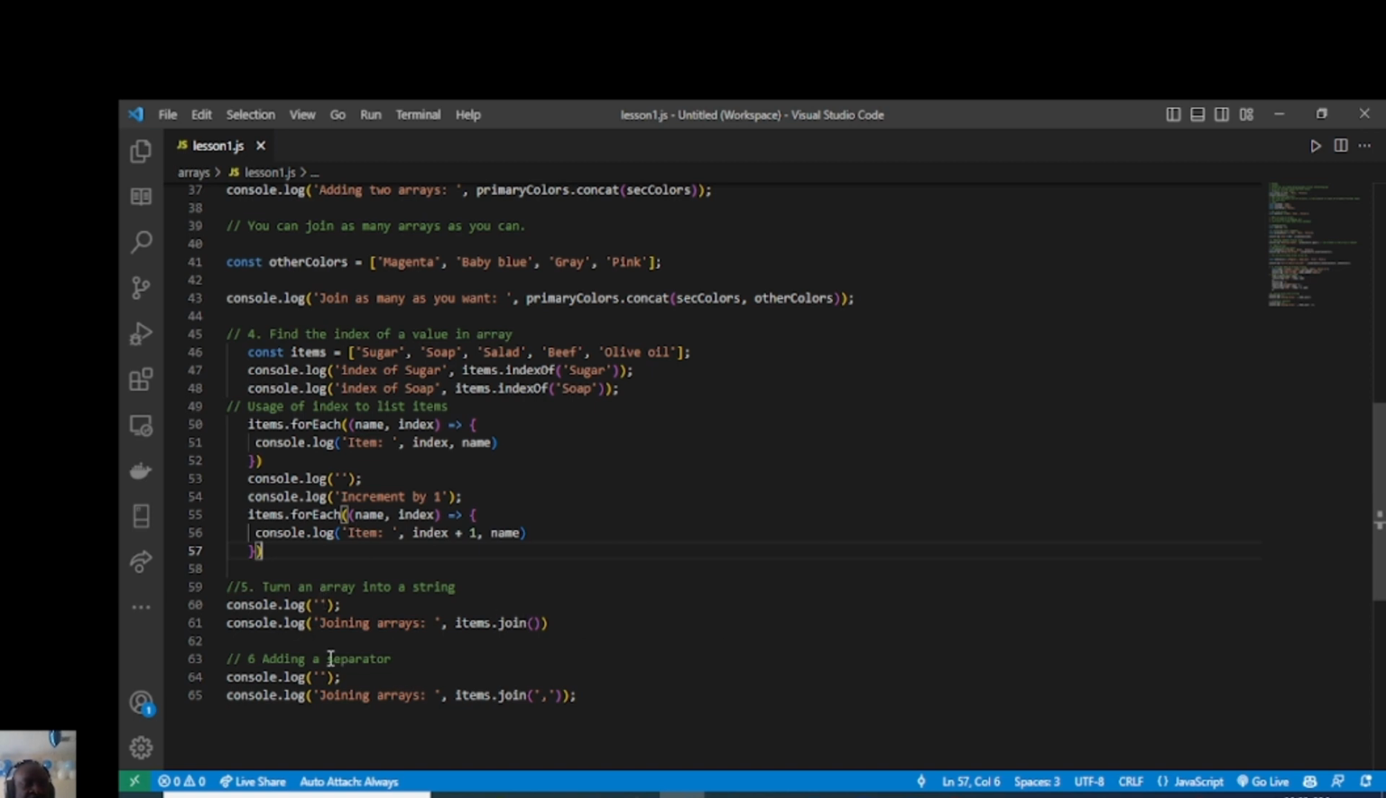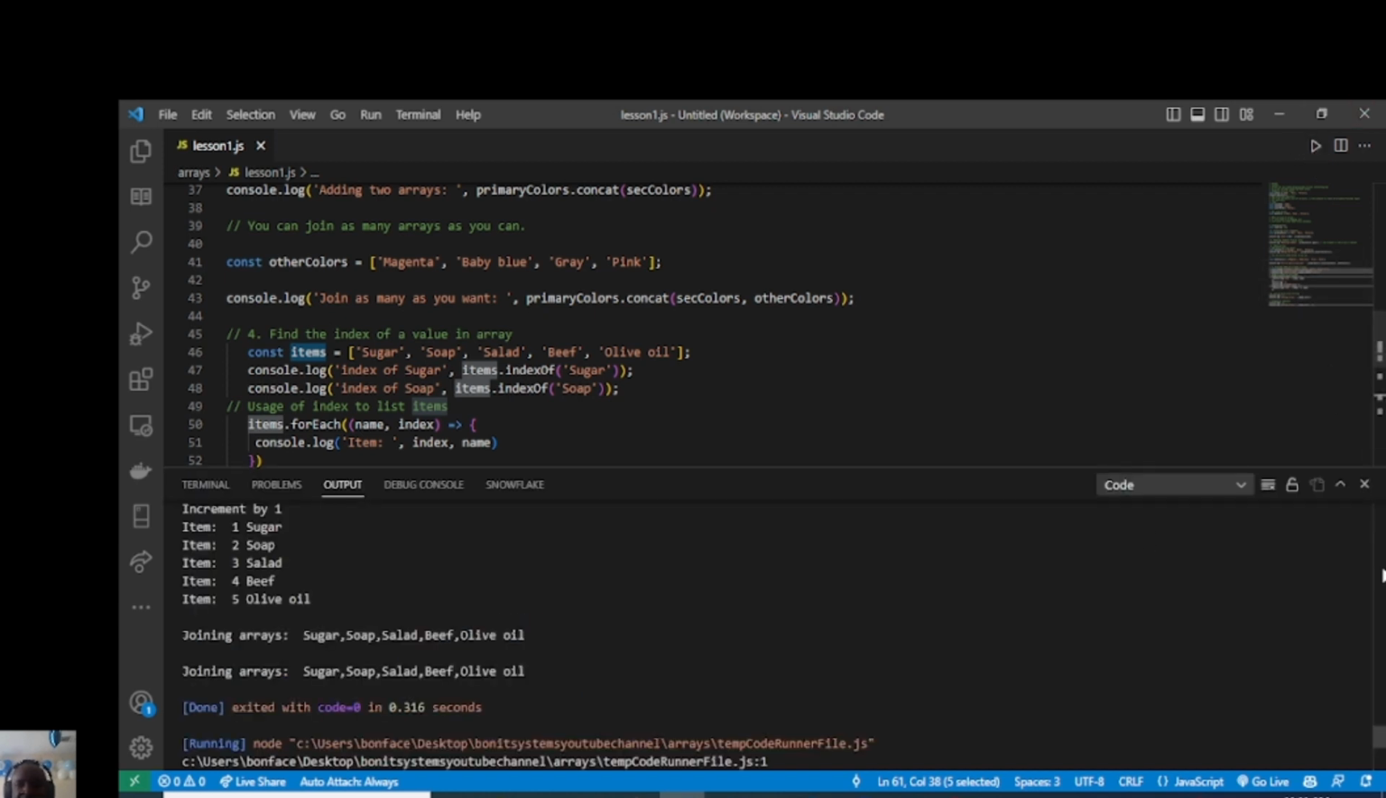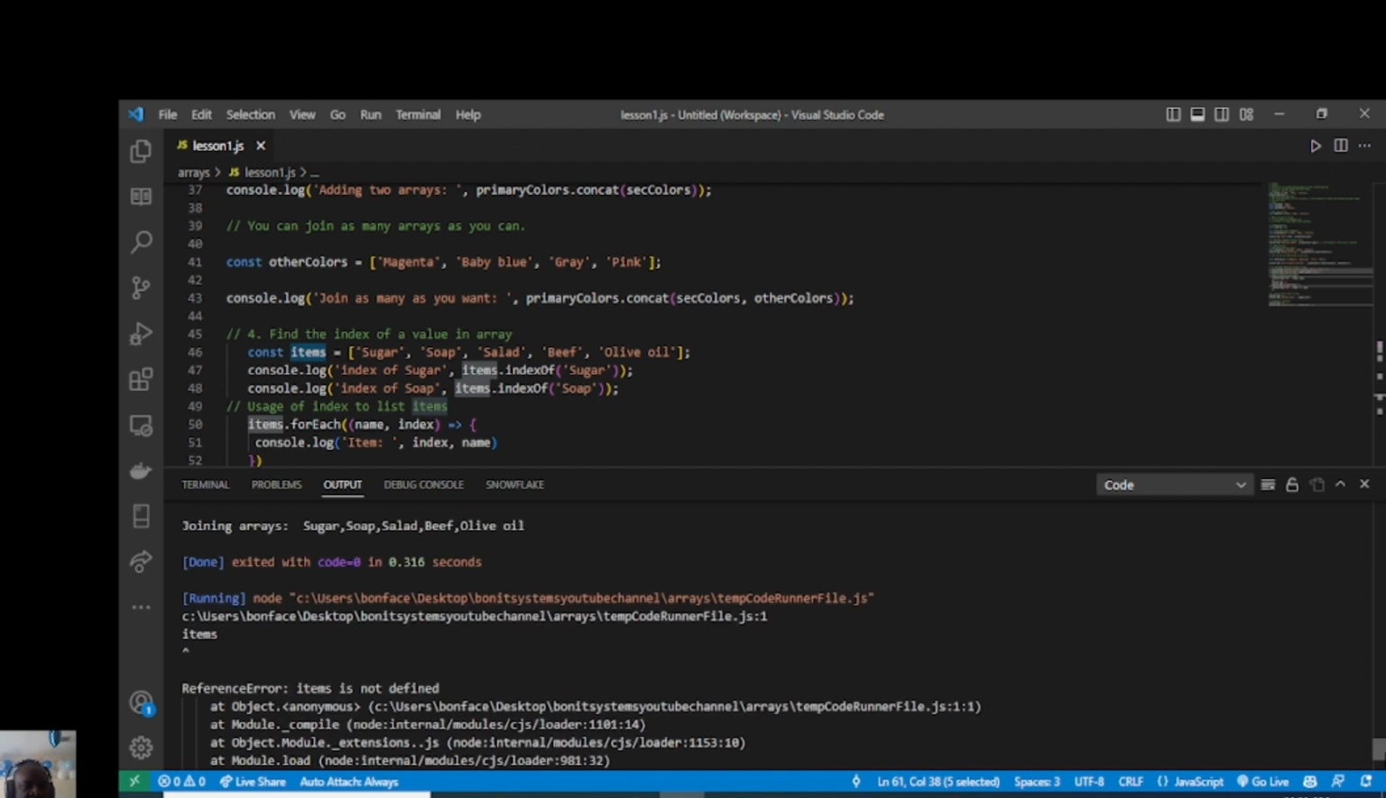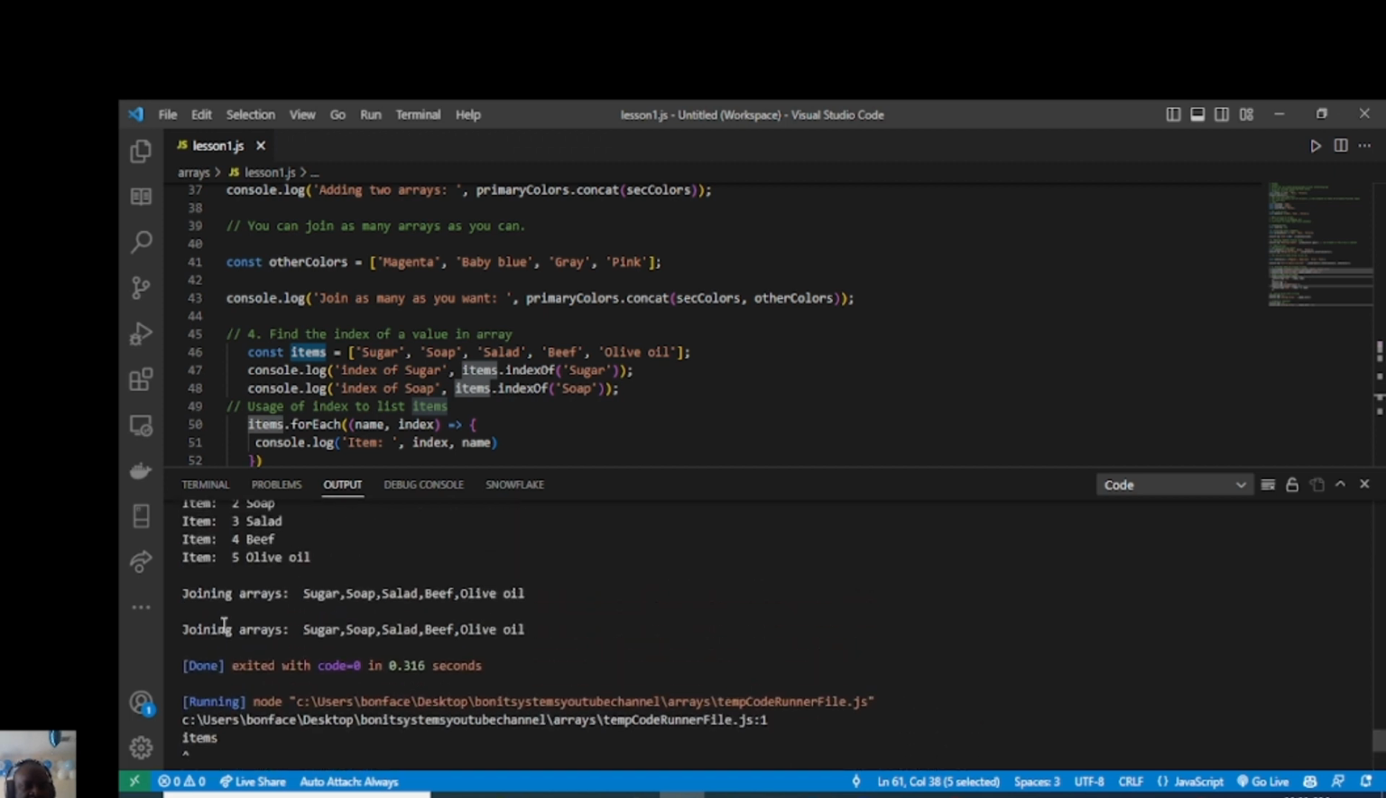The next thing we're going to look at is turning an array into a string. You can see here I'm using the join method, which is built into JavaScript, and I can take items from here and use join to turn them into a string. If I run that, it will give you sugar, soap, salad, beef, olive oil.